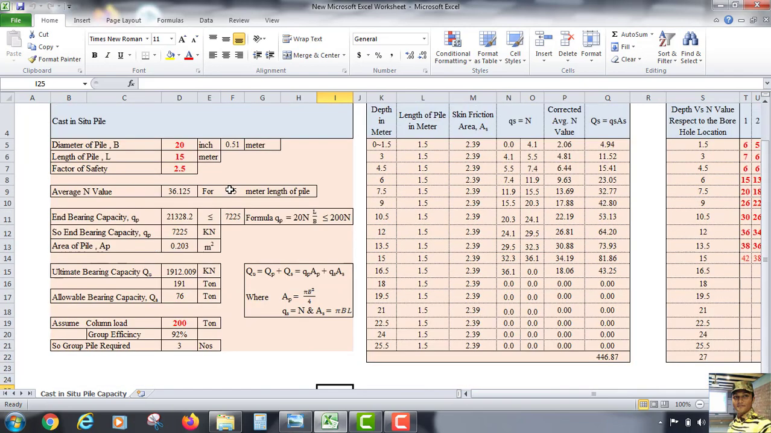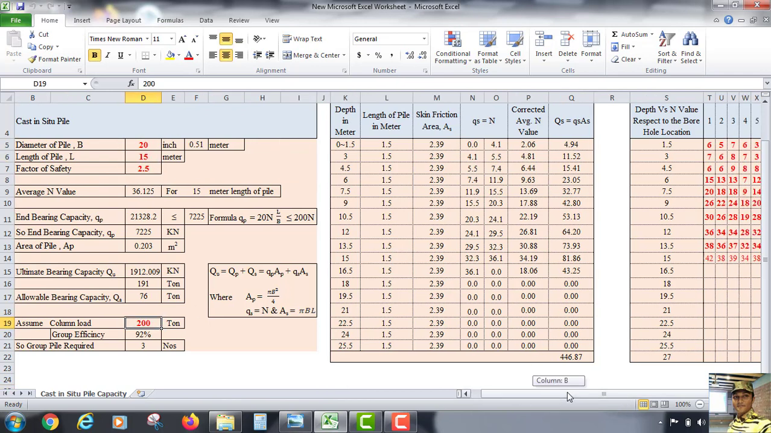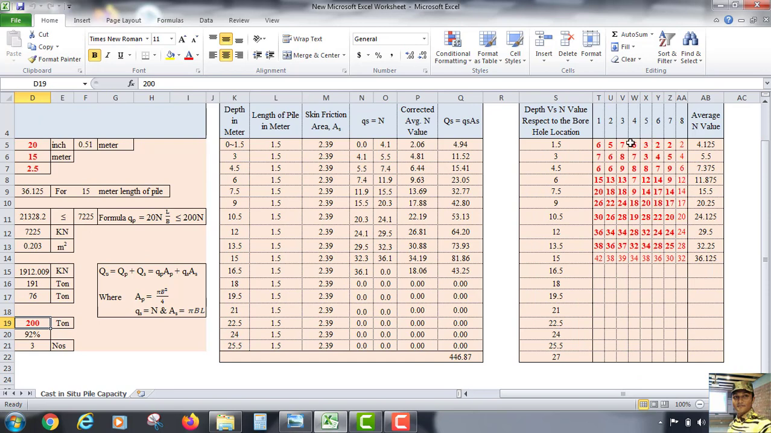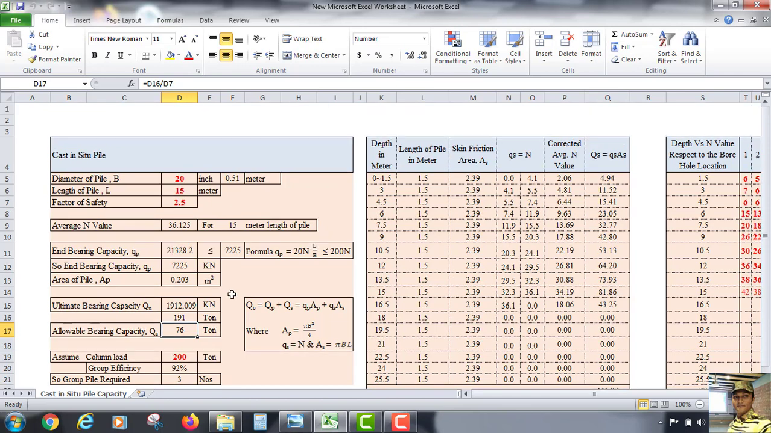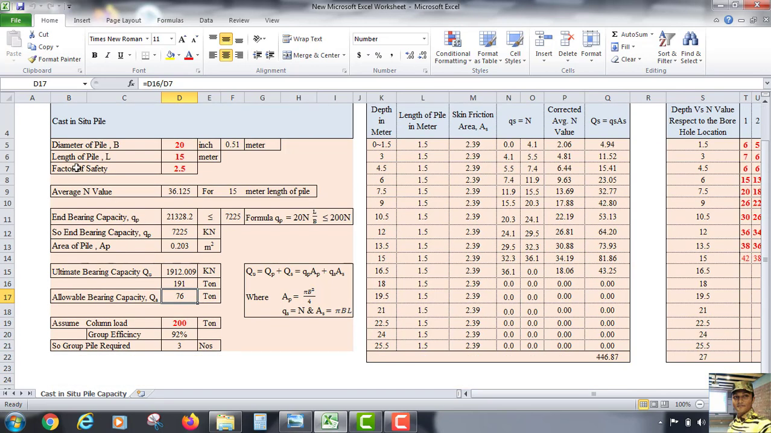I have prepared it. Here we can see the red marked values. We will change them, then we can get our expected result, the allowable bearing capacity, easily. So let's see step by step.